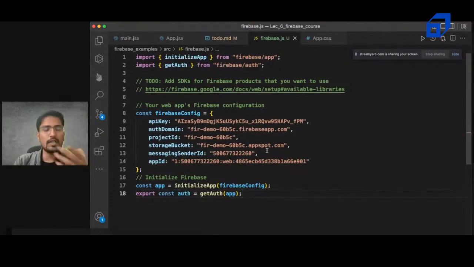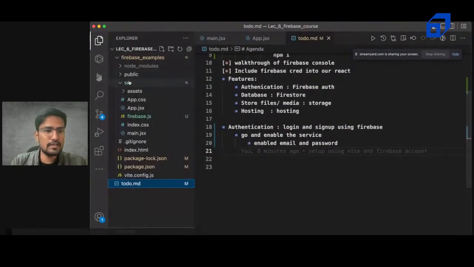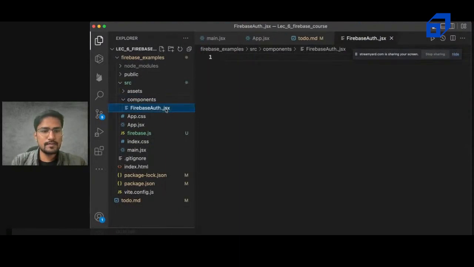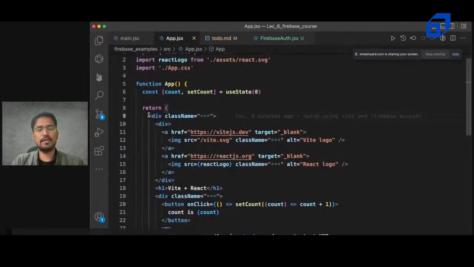Now, what would usually happen if you want to implement a simple login page? It is very simple. For that, let me just create a folder inside src and name it components, and it would be of course my FirebaseAuth.js. Rename, and I will be going inside my App.js. I will be clearing everything from here.